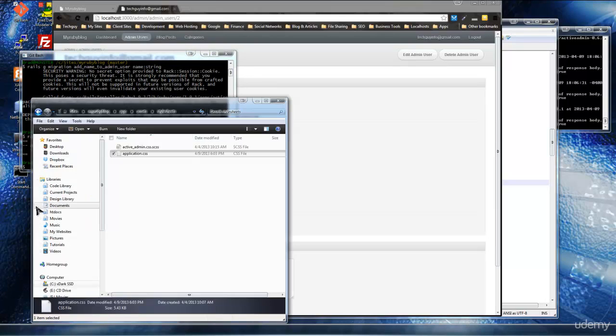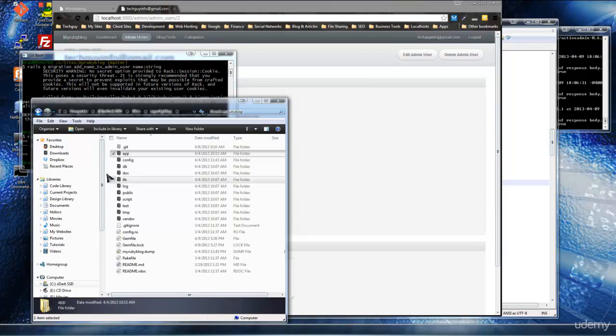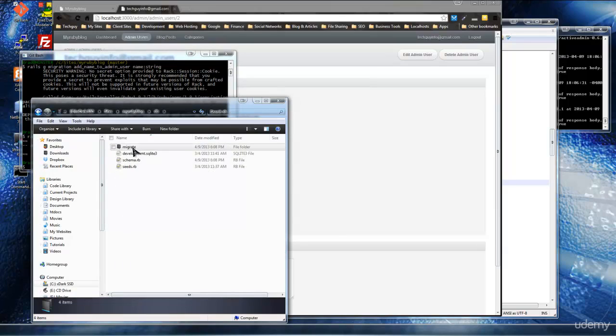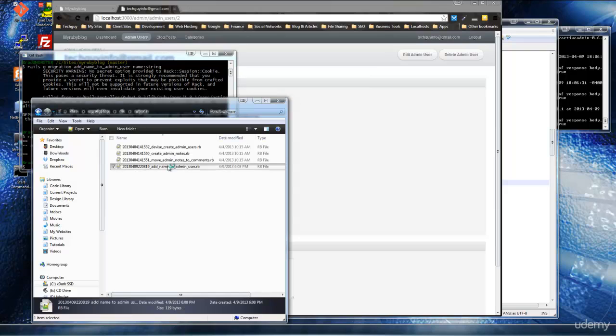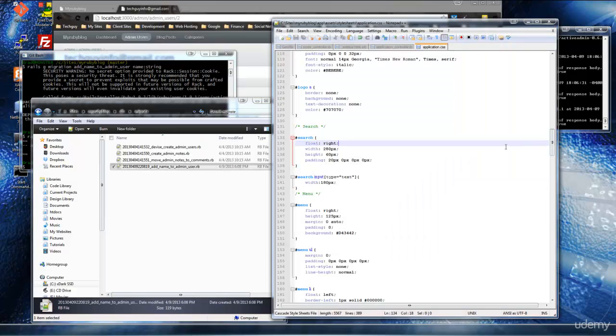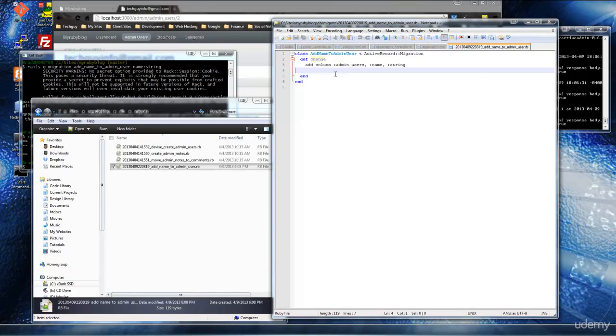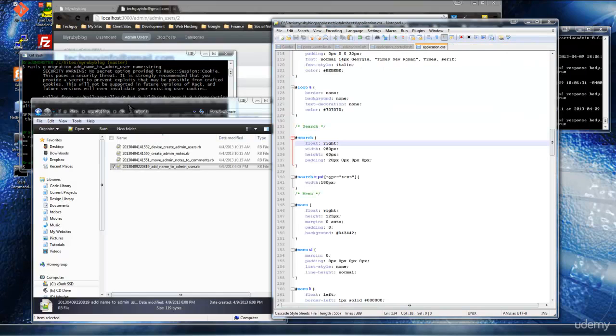Alright, so that went well. If we go into our directory, in our db folder, migrate, we can actually see the migration file right here. And this is what it did. It added the column name, which is a string, to admin users.